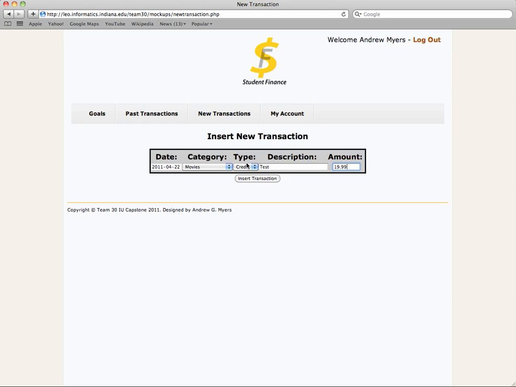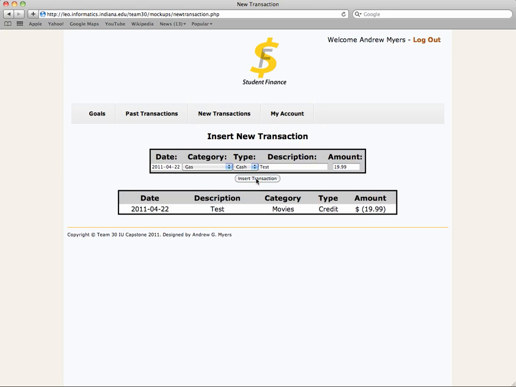If none of these are filled in, or are filled into the default, and you hit Insert Transaction, you will get an error that something has not been filled in. In my case, everything is, and I can hit the Insert Transaction. For simplicity, we decided to keep the Insert New Transaction appearing and show what you have entered currently.